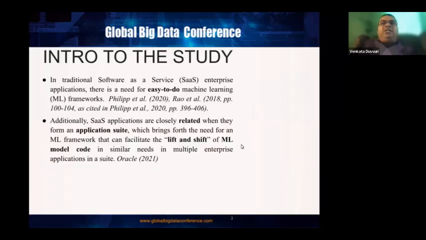Itself, but in general, this has been very much needed in enterprise applications like Oracle, where several suites of applications exist. For example, if you're talking of the Oracle Marketing Cloud or the Salesforce Marketing Cloud or the Adobe Marketing Cloud, a lot of these applications or products in the suite have similar needs of models, except the data is different, the input is different, but the model code is 90% same and 10% needs to be tweaked.